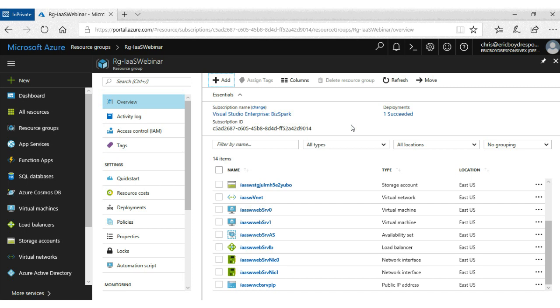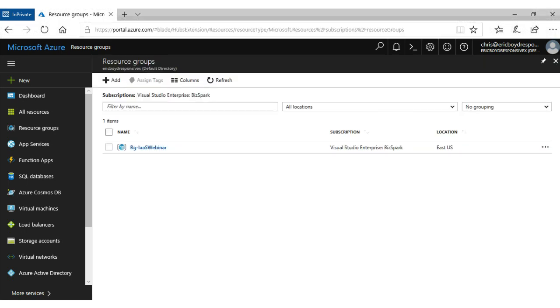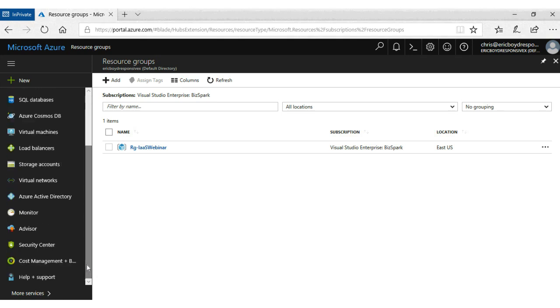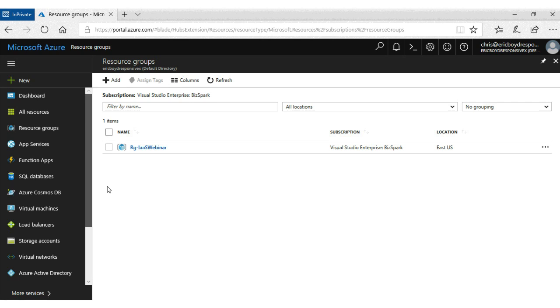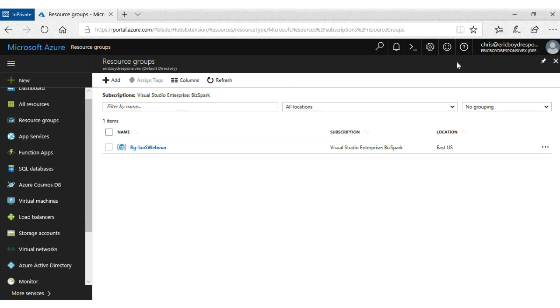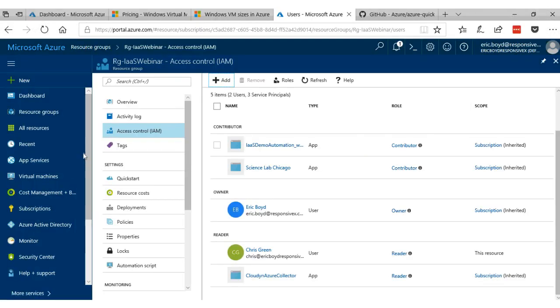All right, so we talked about security, we've talked about management. The last thing, the last big item here that I want to talk about is backup and disaster recovery. Over here on the left-hand side, somewhere in my list here, I'm going to go back to my other portal. Let me close this down. In my list here, I should see Recovery Service Vaults.